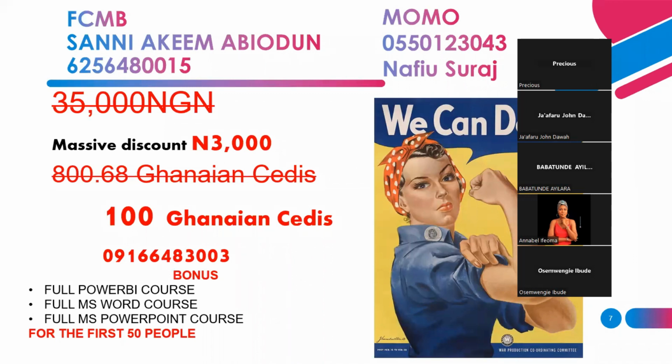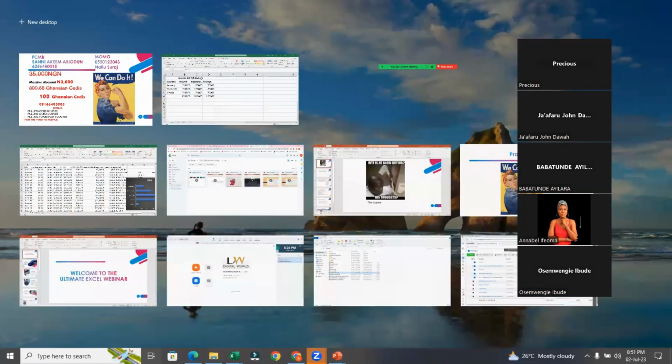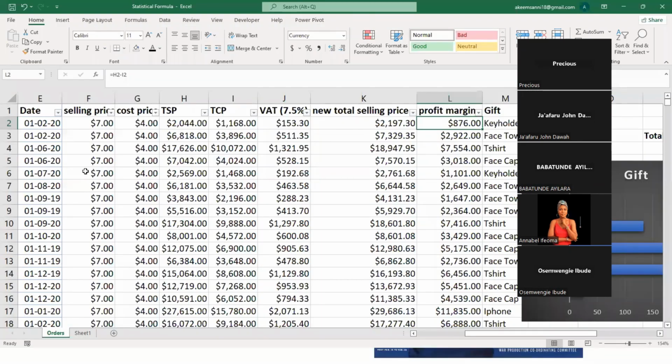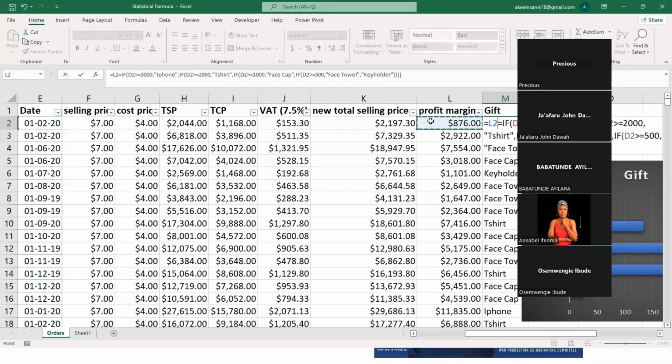Okay, the second one I have, I don't know if you can show back that workspace, please. The one we just saw that has the gift part. Just show it. I want to know why you used that profit margin. I want to know why you didn't use this new total selling price to get the profit margin. Why did you use the other selling price?